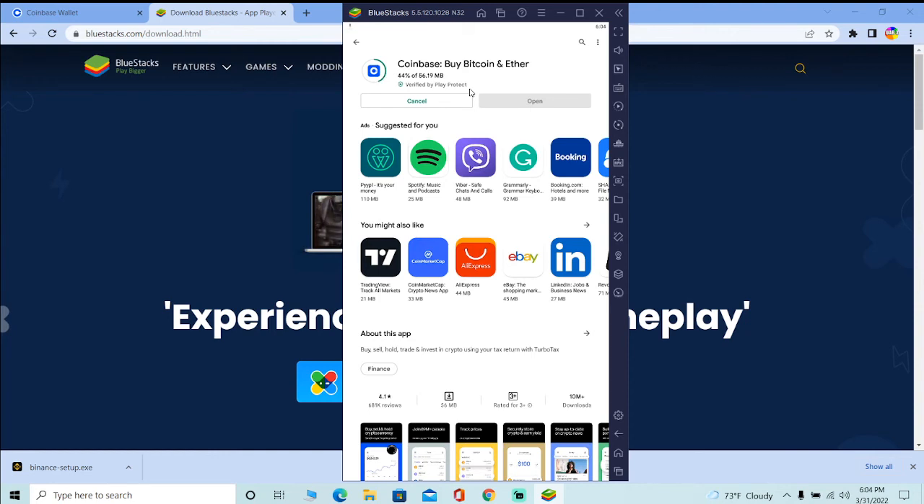Now, basically, you are able to use Coinbase on your PC. The only extra step you have to do is open the emulator, and from that emulator you access Coinbase. But you can actually access Coinbase on your PC like this.